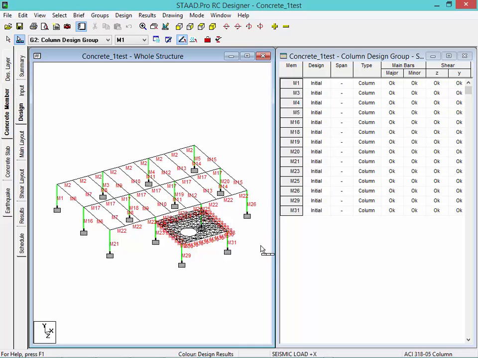After the design is performed, we're going to go ahead and see the new status of the design. All of the concrete columns are now currently saying OK, and now the design is complete. This completes our process for designing our reinforced concrete columns in the STAAD Pro Reinforced Concrete Designer.